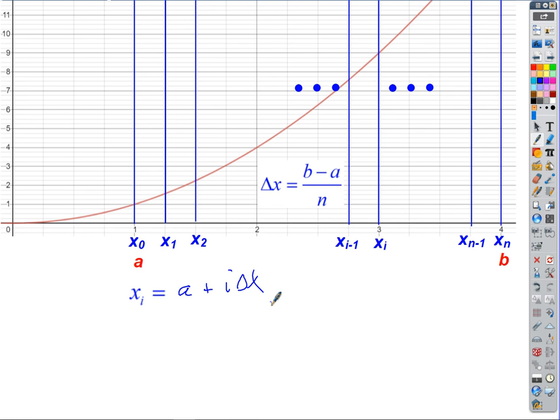Okay. What would it be then? So if i is 17, then I'm starting at a, it's a plus 17 times delta x. If a is -4, then it's -4 plus 17 times delta x, right? And we can always calculate delta x.